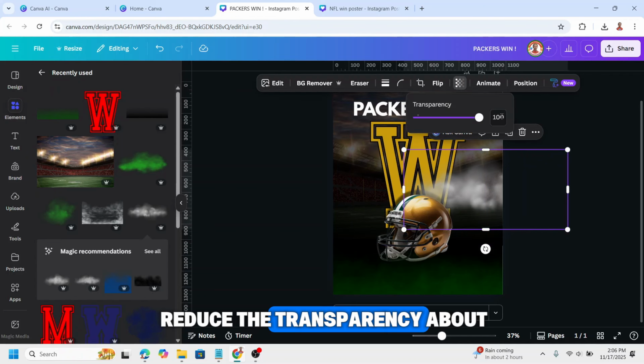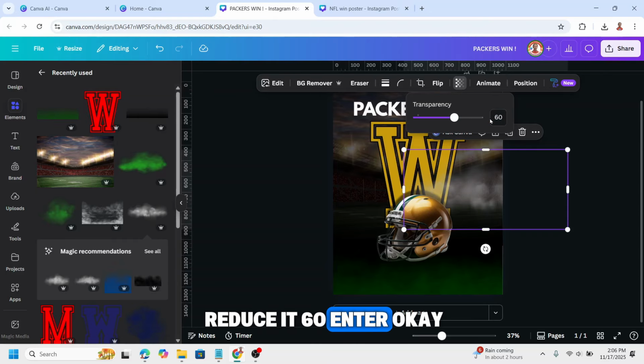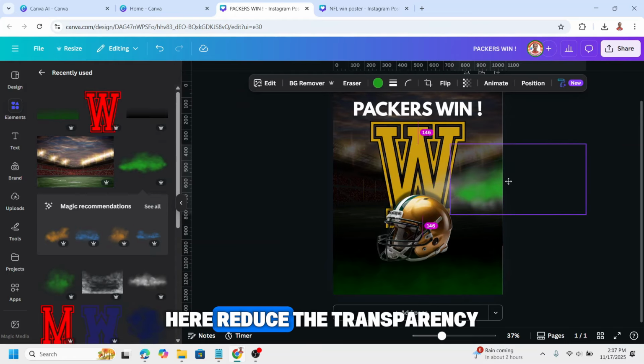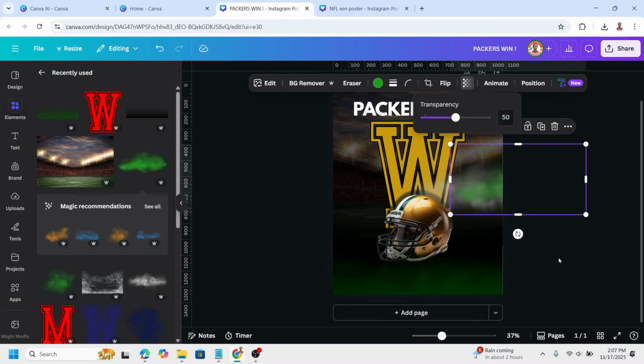Reduce the transparency about 75. I think I should reduce it to 60, enter. Okay. And then add the green fog here. Reduce the transparency about 50, enter.